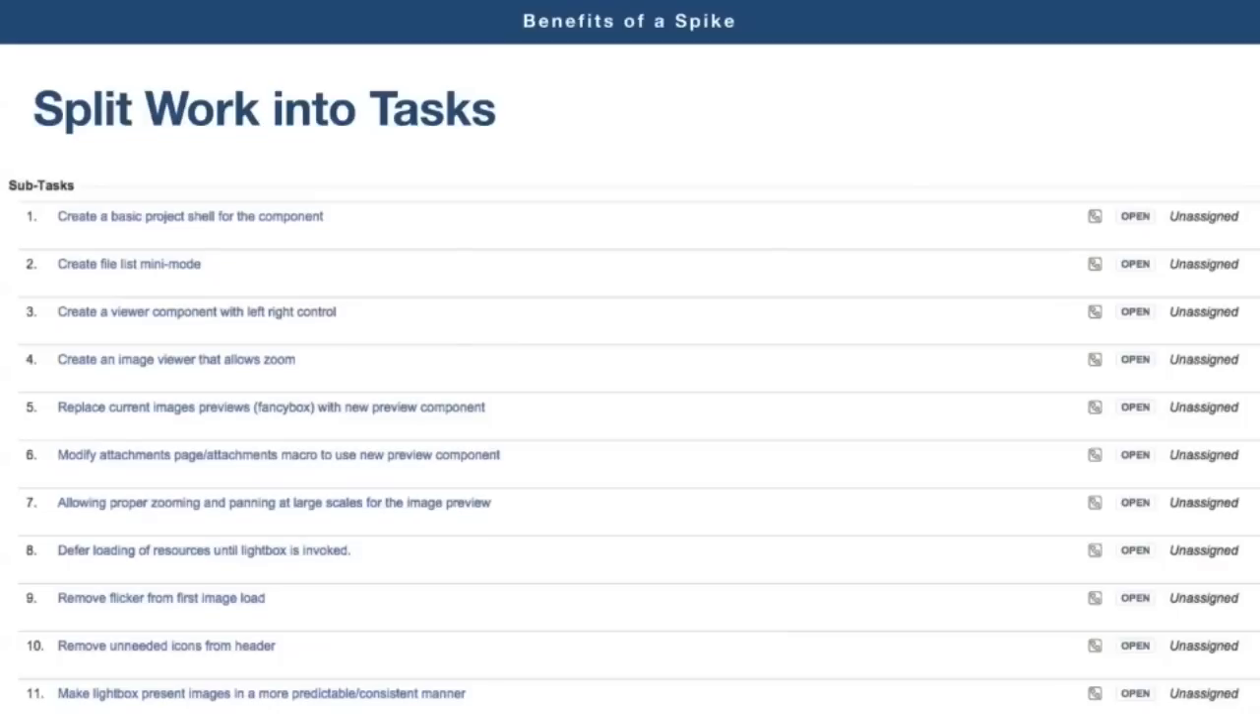So in order to run the spike, the first thing to do is to establish and write the spike goals, schedule the spike as tasks in the sprint, and time box the spikes.